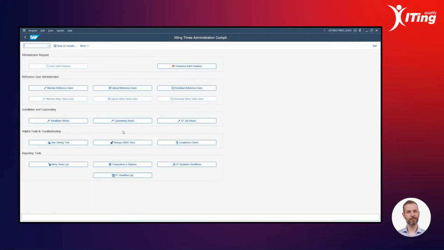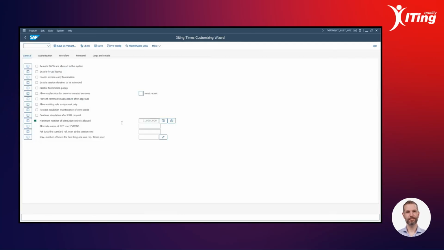All in-depth customizing settings can be set from the customizing wizard. Here we have to set the check mark to allow remote BOPs in the system. This setting is mandatory for Xiting Times to work. For the basic setup, we also recommend enabling forced logout and early termination, which are important for the execution of protected go-live, which will be covered in a future video. Apart from that, there are a lot of customizing settings for Xiting Times that we will cover in other sessions.